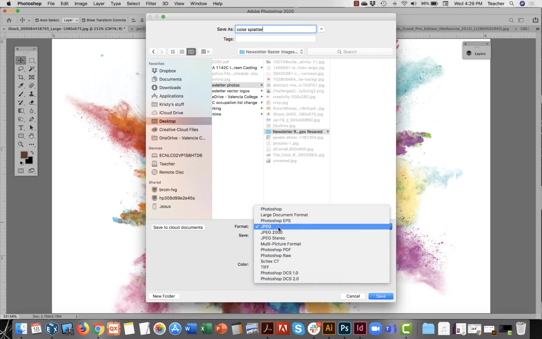The next really important step is to make sure that the format listed down below is no longer JPEG, but that I am actually saving this image in the best file format for a printed file, which would be TIFF. So I'm going to save this as a TIFF. This is the best file format for saving raster images to be placed in a print file, whether it be InDesign you're placing it into or any other print file.